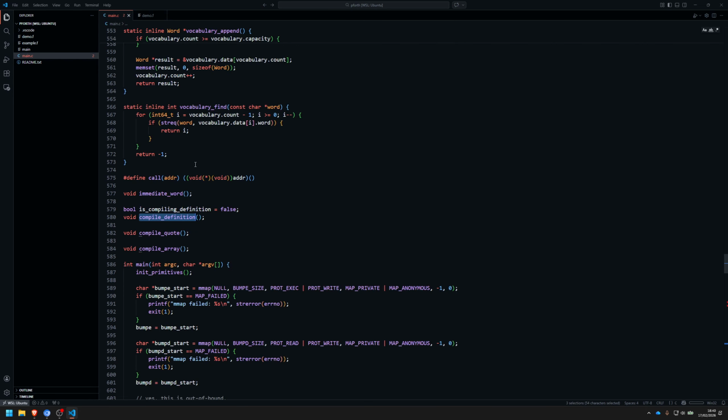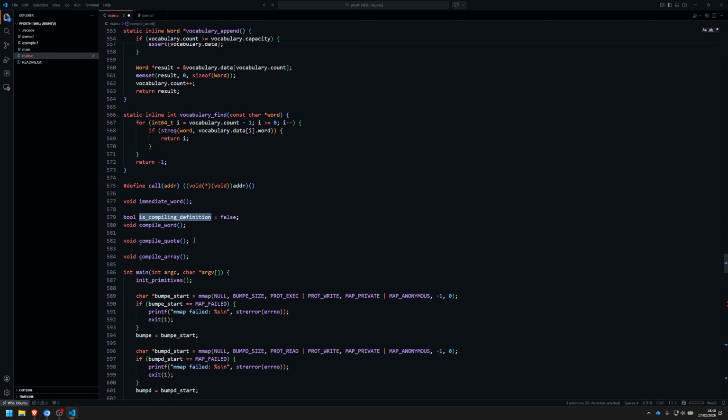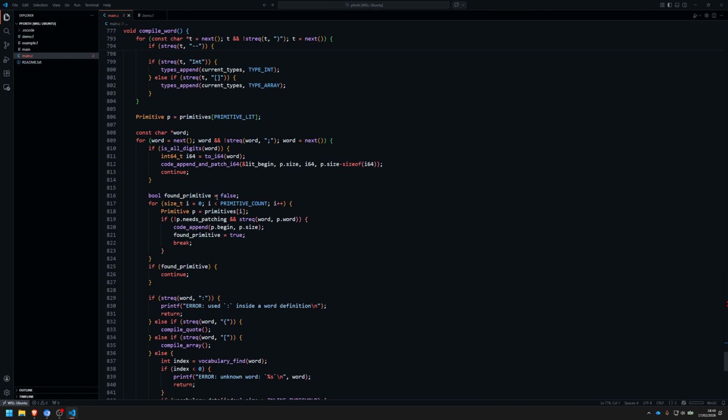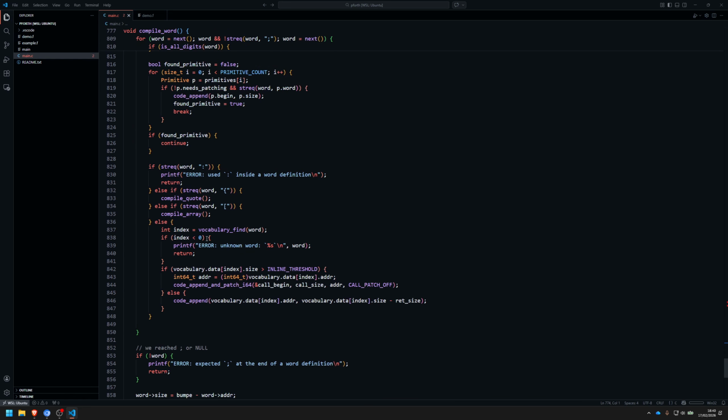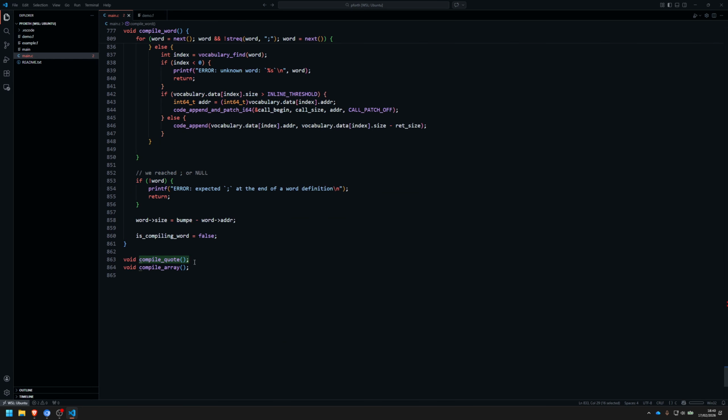I'm gonna say compile word. I don't like this name. So compile words, and here I'm gonna call it compile words. Okay. So after that, let's handle the first dependency, which is this one, compile quotes. Okay.